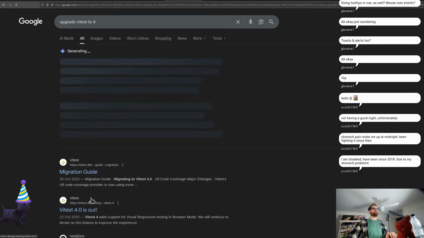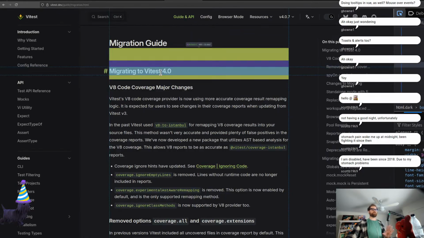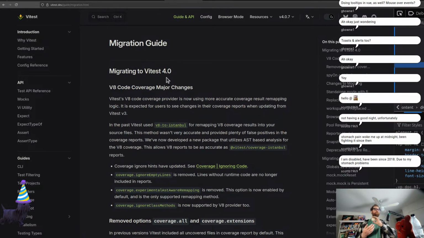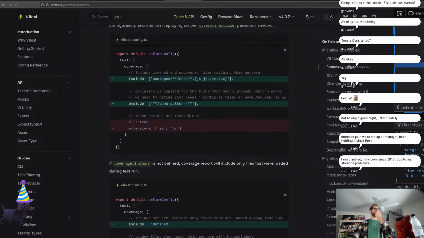2.4. Migration guide. We're just going to do this very, very quickly. Let's get this sorted. So V8 code coverage, major changes. This is, all right, I'm going to say this is perfectly fine. Once again, this is at the early mock-up stage. I don't care if I break the program itself. We'll just scroll down, include packages, exclude some packages. Yep, all right, cool. These options are removed now. All right, cool.